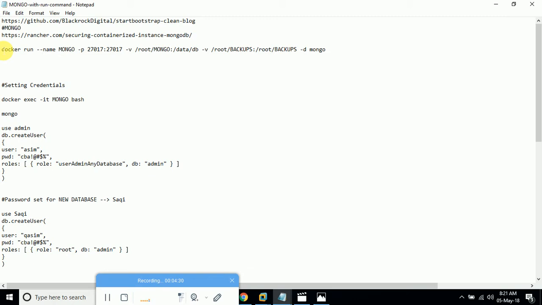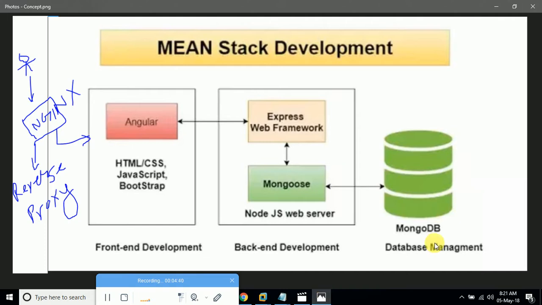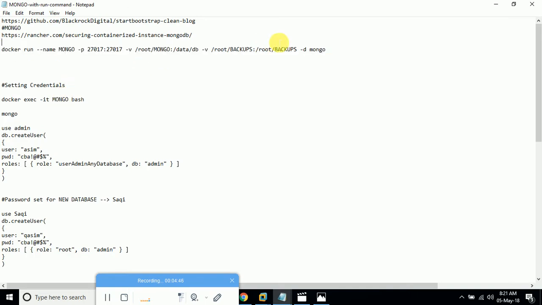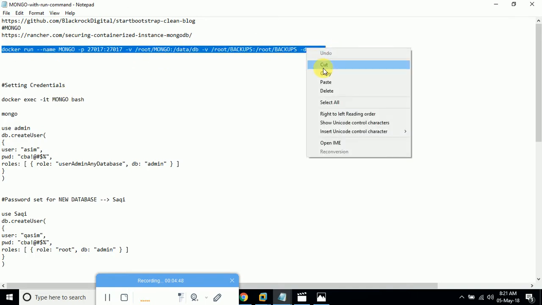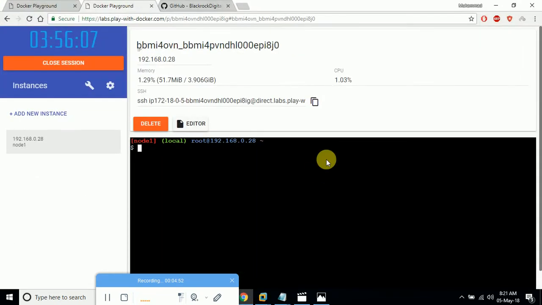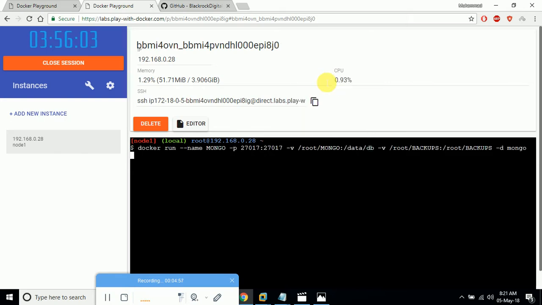Let me explain to you. This command will launch the Mongo instance, as I've shown you in the architecture picture. It is the MongoDB database. So first of all we will deploy this, and I'm going to show you how you can easily deploy it with the Docker run command. So let's see.